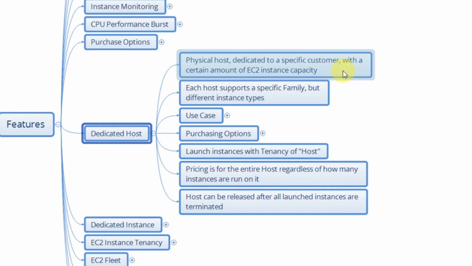What's a dedicated host? It's a physical host that's dedicated for a specific customer, and it has a certain amount of compute capacity. So a certain number of EC2 instances can be launched on that host. It supports a specific family, but you can have different instance types within that family.